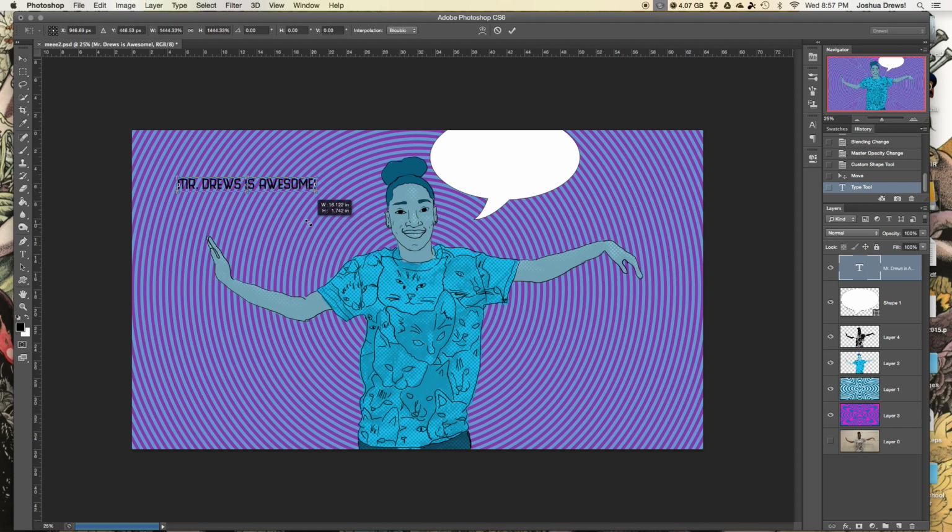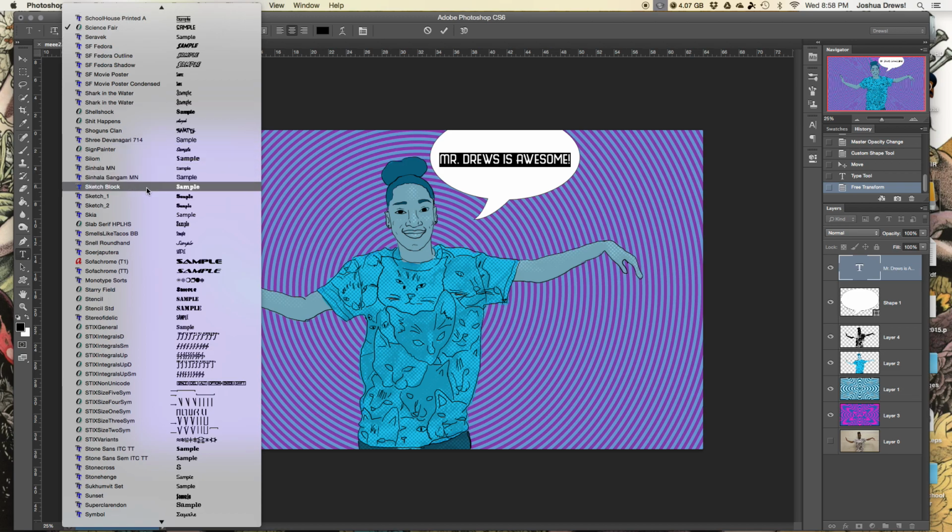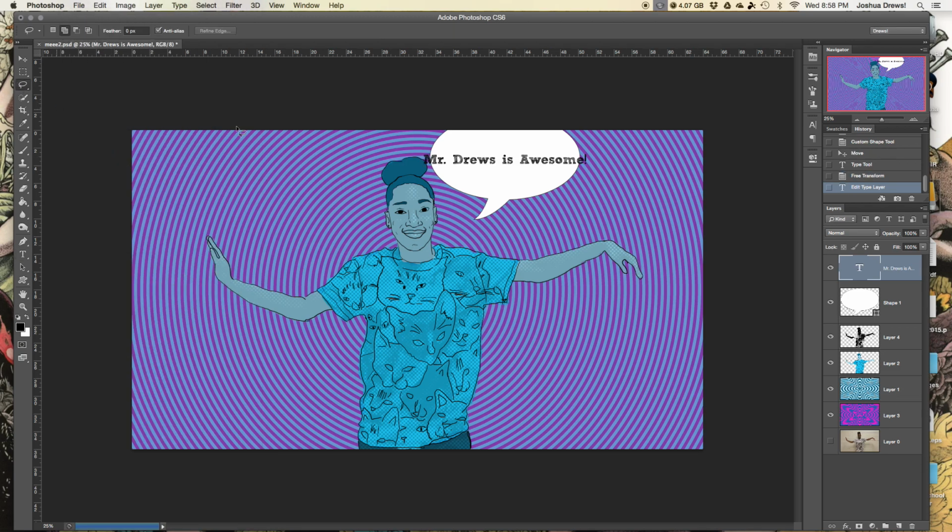Like a layer. See, Mr. Drews is awesome. We're gonna stick it right there. And now she will forever say Mr. Drews is awesome. If you don't like that font, you can highlight it and you can change to sketch block, and that's actually pretty cool. It's a little too big, so we'll just shrink it. Maybe you want Mr. Drews on one line and is awesome on the other line. So I'm gonna do this, so hit enter. I currently have it centered, so that's why it looks cool like that. Make it larger. Now it says Mr. Drews is awesome in the middle, because I'm awesome.